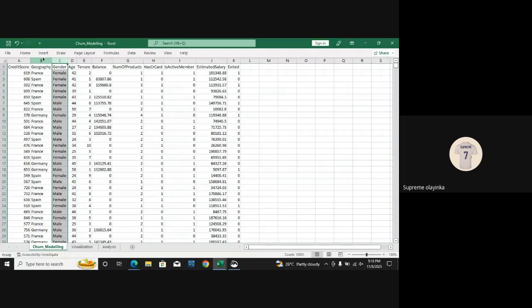In this case, I want to know, okay, how many countries are we dealing with? How many genders are we dealing with? Maybe we can also say how many people have visited the company and how many people are still with us. Those are the things that we actually need in our company.